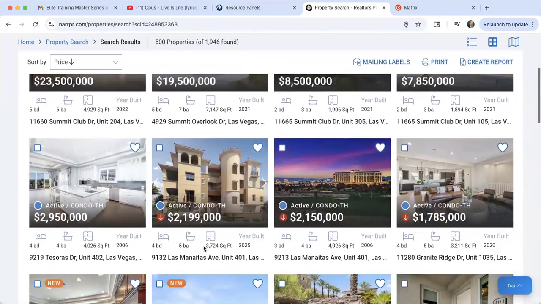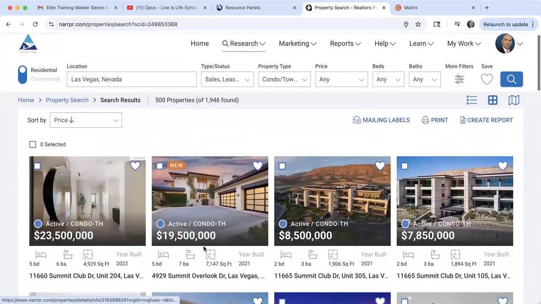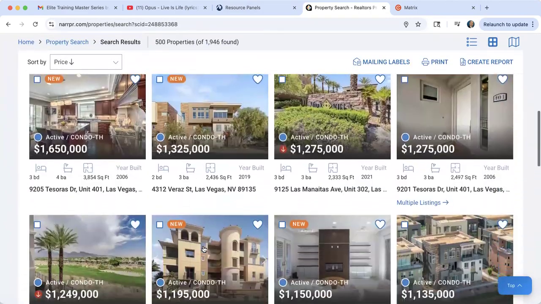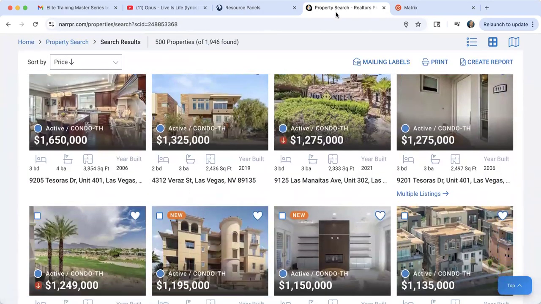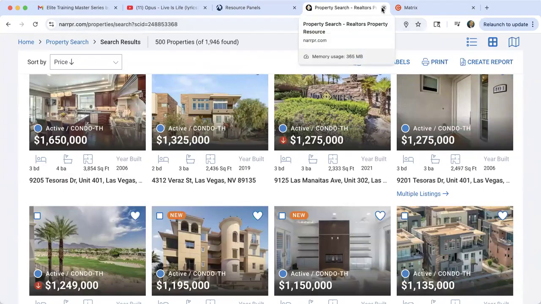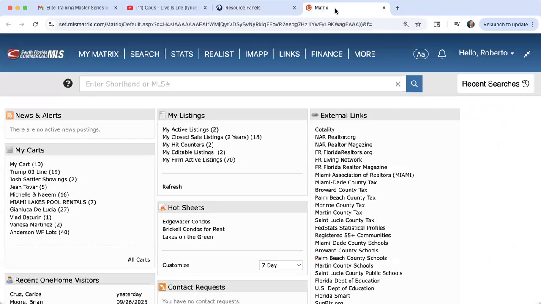All right, there you go. Look at all the for sales. All right. So, anyways, RPR does have nationwide properties that are for sale and also public records. So let's go ahead and close out RPR. Let's go back into Matrix, guys, and let's begin the actual Matrix or MLS tips and tricks.